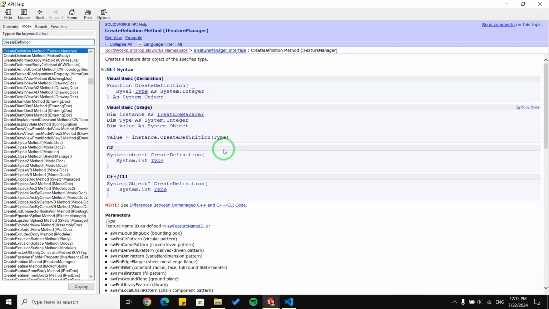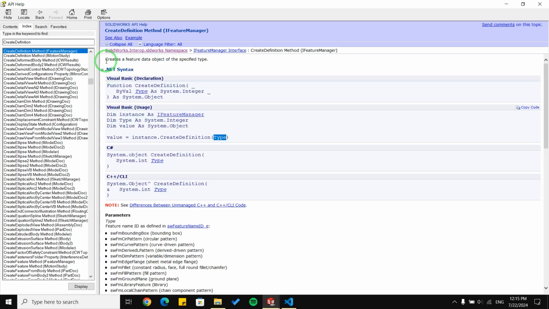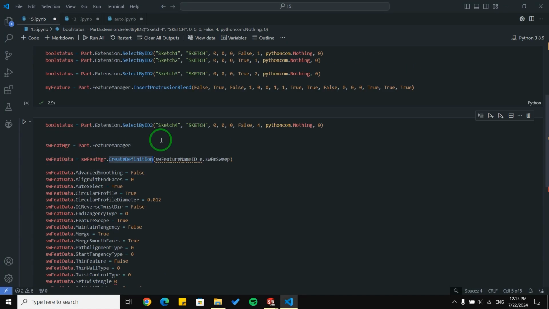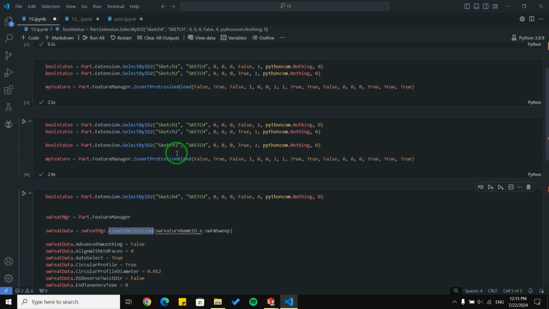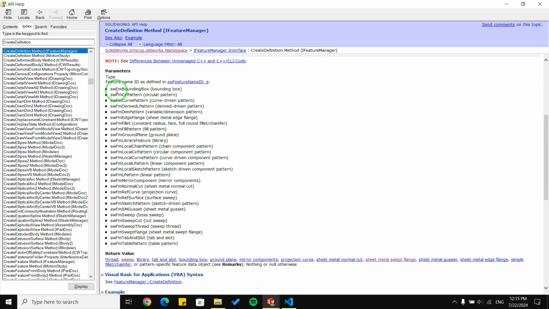It is here. As you can see, it gets one argument, the type, and it creates a feature data object for the specific type. So when we want to create a sweep, we don't have something like iSweep or iExtrude. So we need to use getDefinition. And as you can see, getDefinition has different arguments here. So we need to find sweep, and it is here.